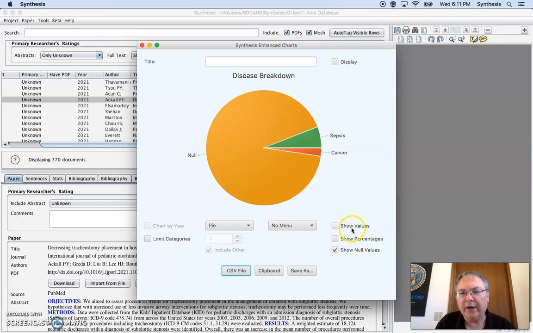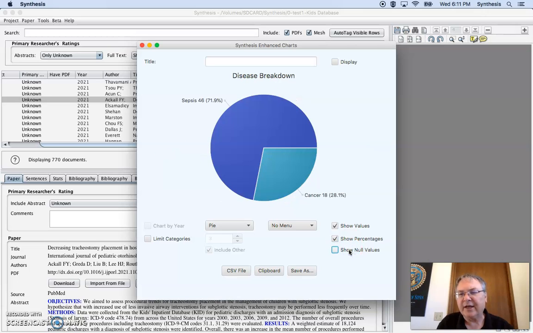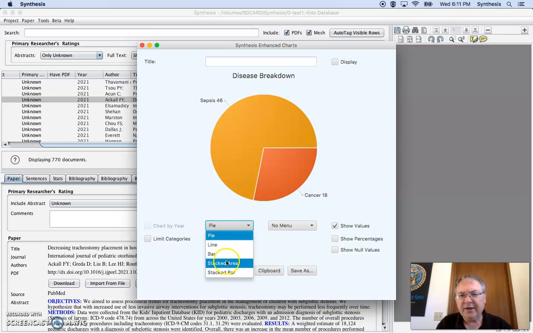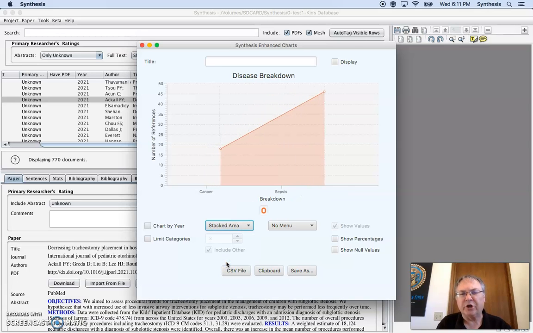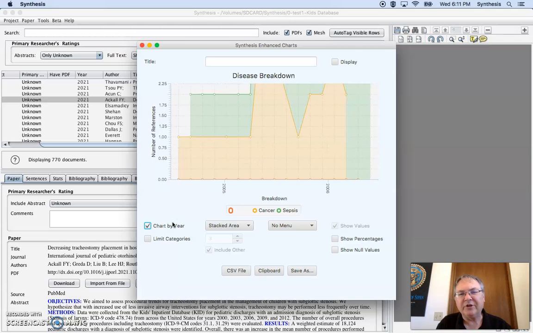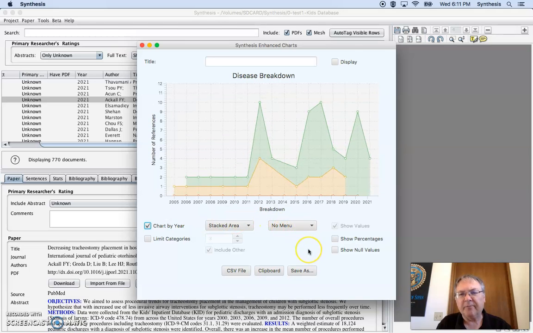So we could click on show values, or show percentages. We also could exclude the nulls here by turning off show percentages. We could change it into another type of chart, and we could have that charted by year, so that we can see whether the number of papers is rising or lowering.